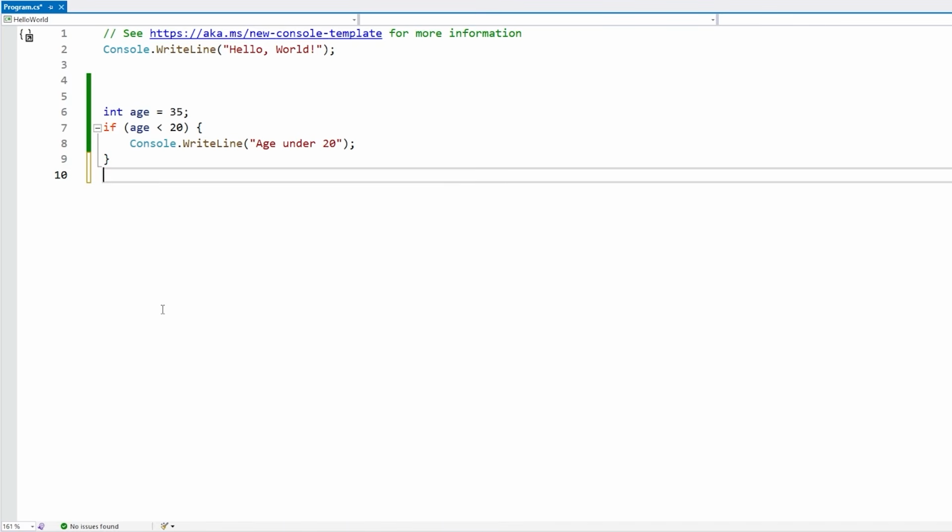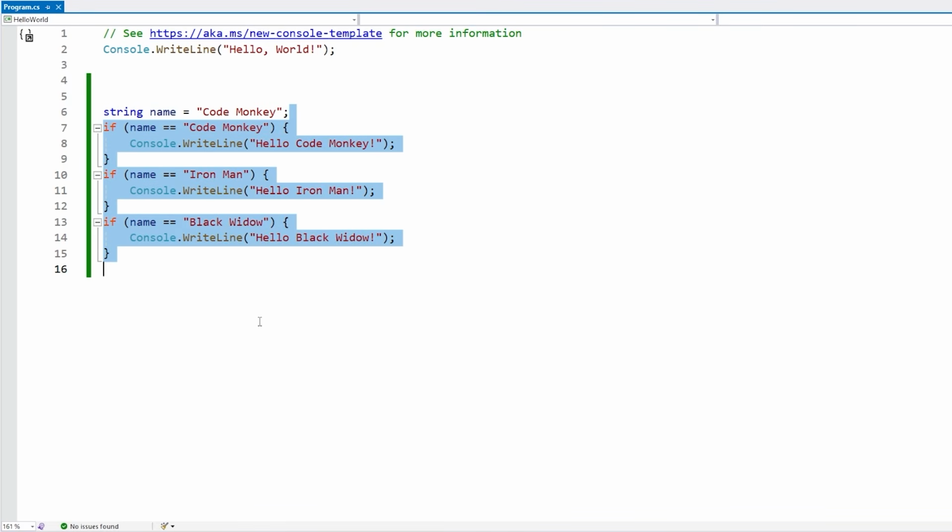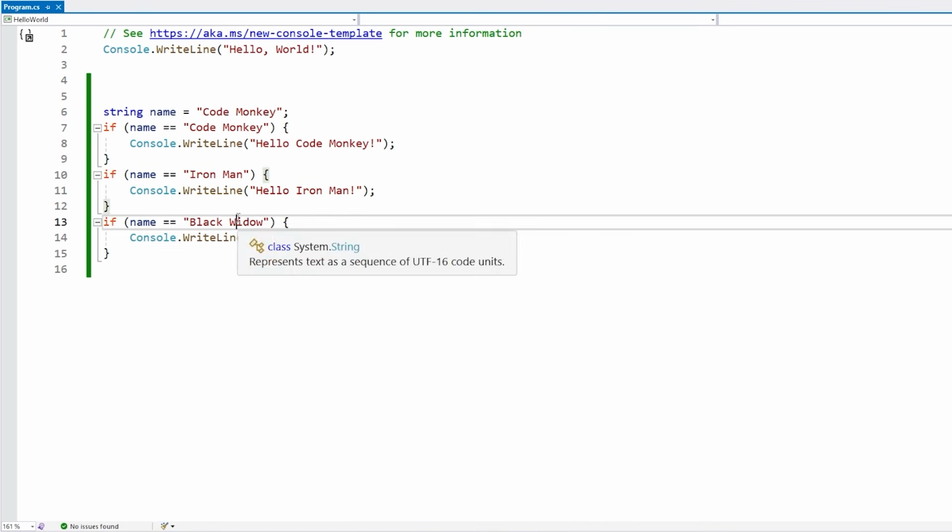Or you can simply just do a bunch of ifs. Or if we want, we can also chain a bunch of them just like this. So basically just having some ifs one after the other. Yep, this is also perfectly valid code.